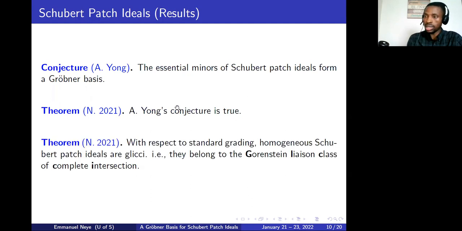As a matter of fact, not all Schubert patch ideals are homogeneous with respect to the standard grading. Due to the way we structured our proof for this Gröbner basis result for Schubert patch ideals, with a little addition to it, we're able to show that the Schubert patch ideals that are homogeneous with respect to the standard grading are glicci. That is, the homogeneous ones with respect to standard grading belong to the Gorenstein liaison class of a complete intersection.